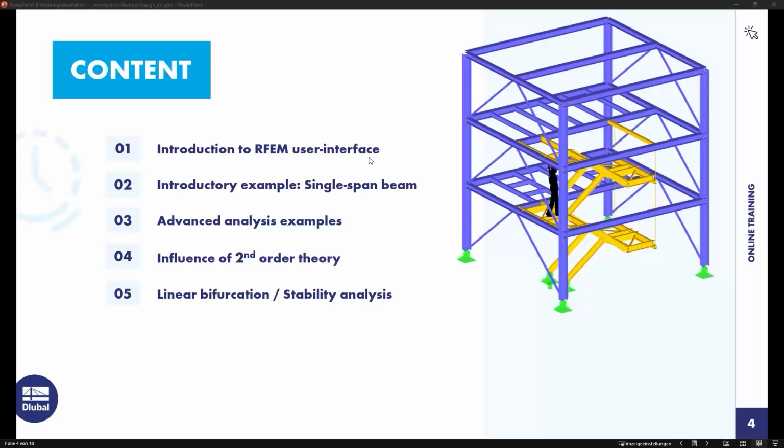Regarding the content, I give a brief introduction to the RFEM user interface in the beginning. After that, we'll jump right into the program and try to model and analyze a single span beam as an introductory example. After that, we have prepared several advanced analysis examples, of which I'll present 3 to you. And after those 3, we'll have a short coffee break of 10 minutes.